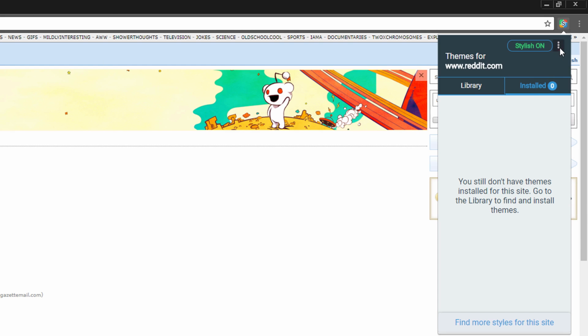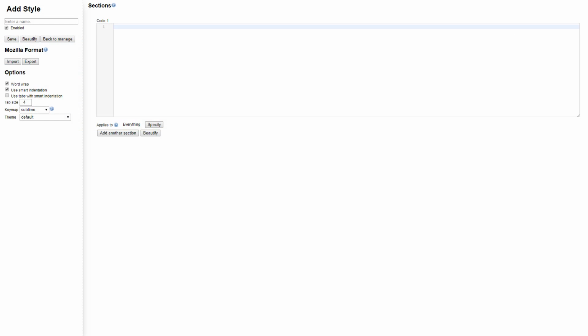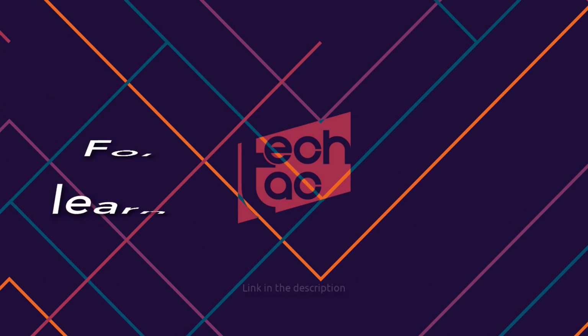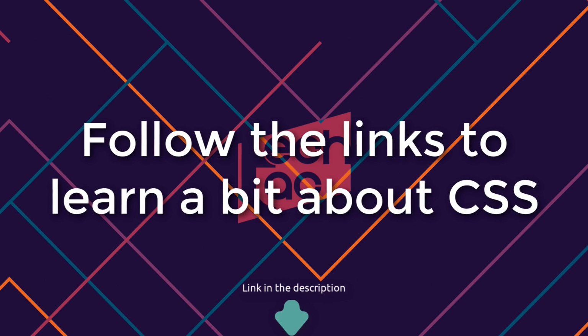Click the three dots on top right corner, then create a new style. Then you'll see a window like this, which is from the extension. This is where you place your CSS styles. So what I want to do here is make the Reddit homepage dark. Let's give this a name. There we go. Remember, starting this point you may need a very little knowledge in what CSS is and how it works. I'll link a few tutorials in the description.